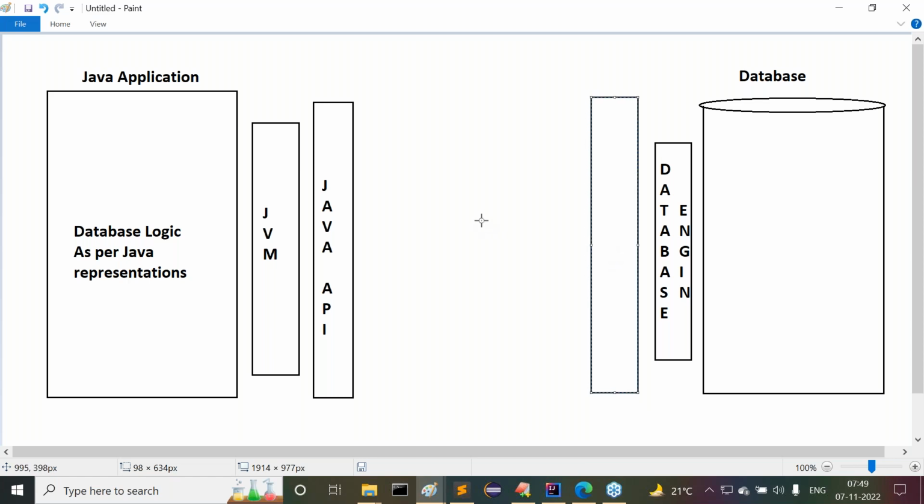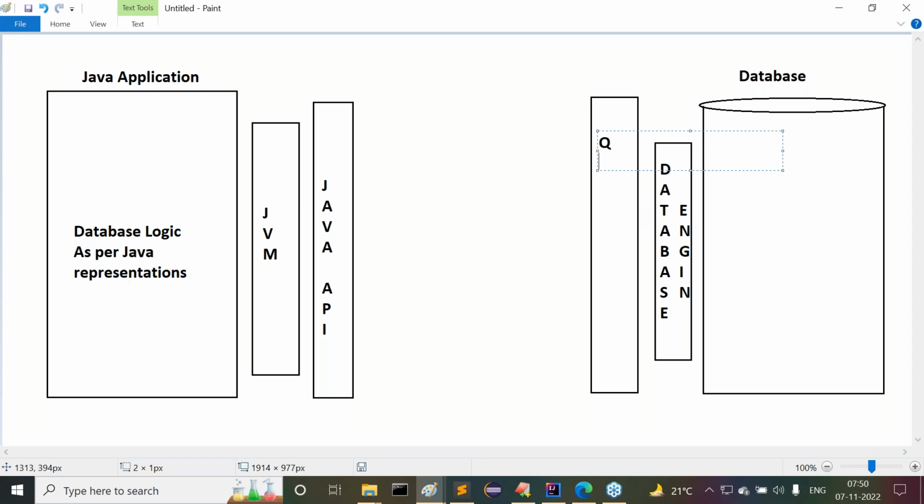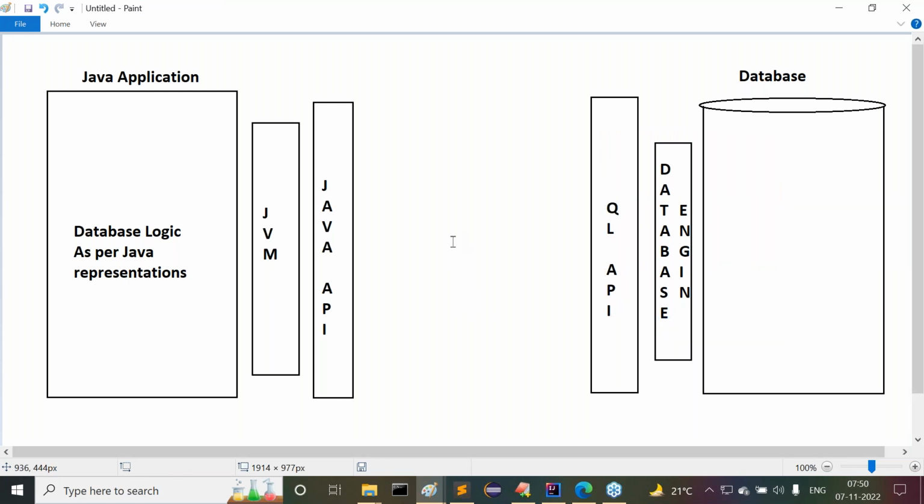Is it possible for the database engine to understand Java directly? No. Database engines are able to understand query language API only. Everybody understand my point here now. Only query language is what it is able to understand and execute.